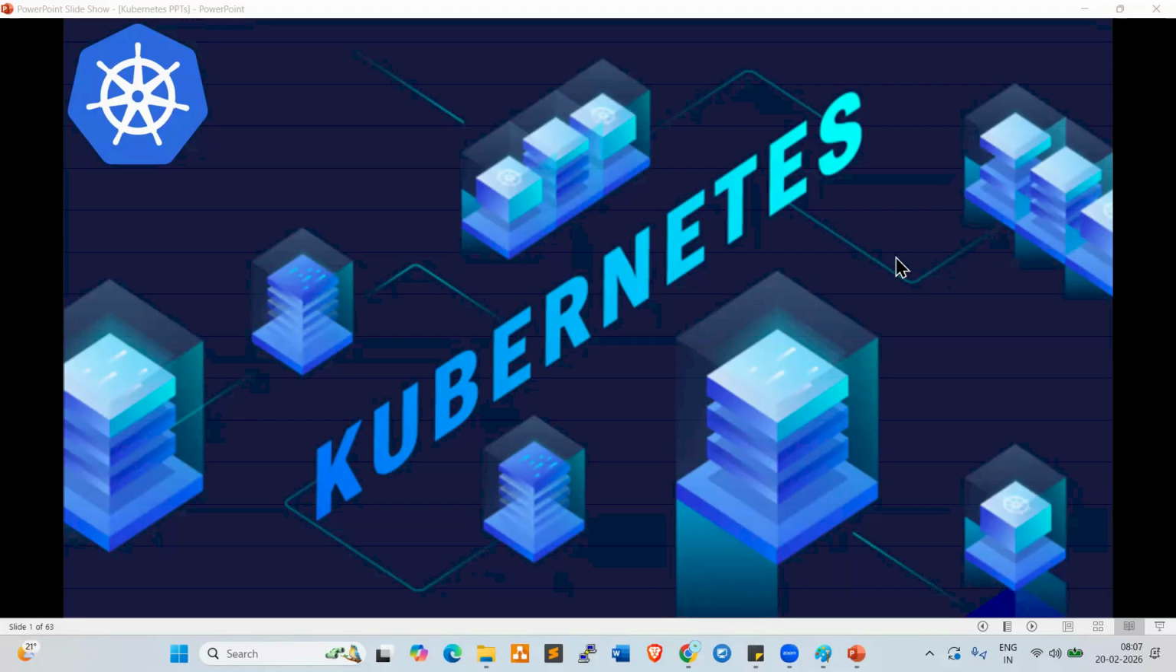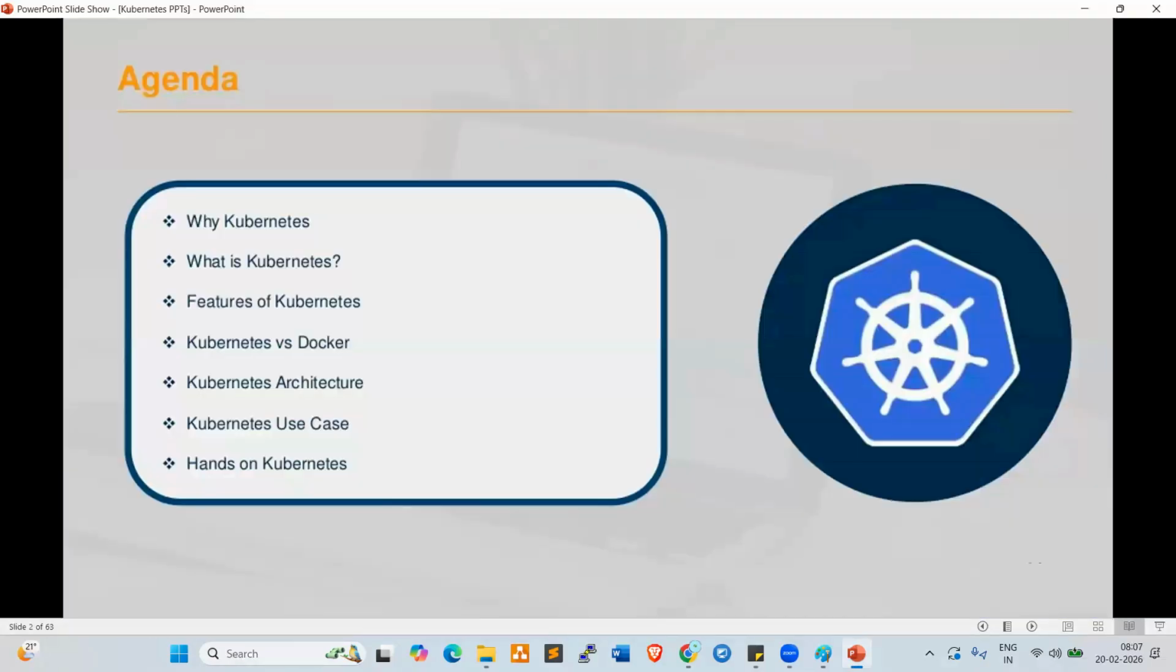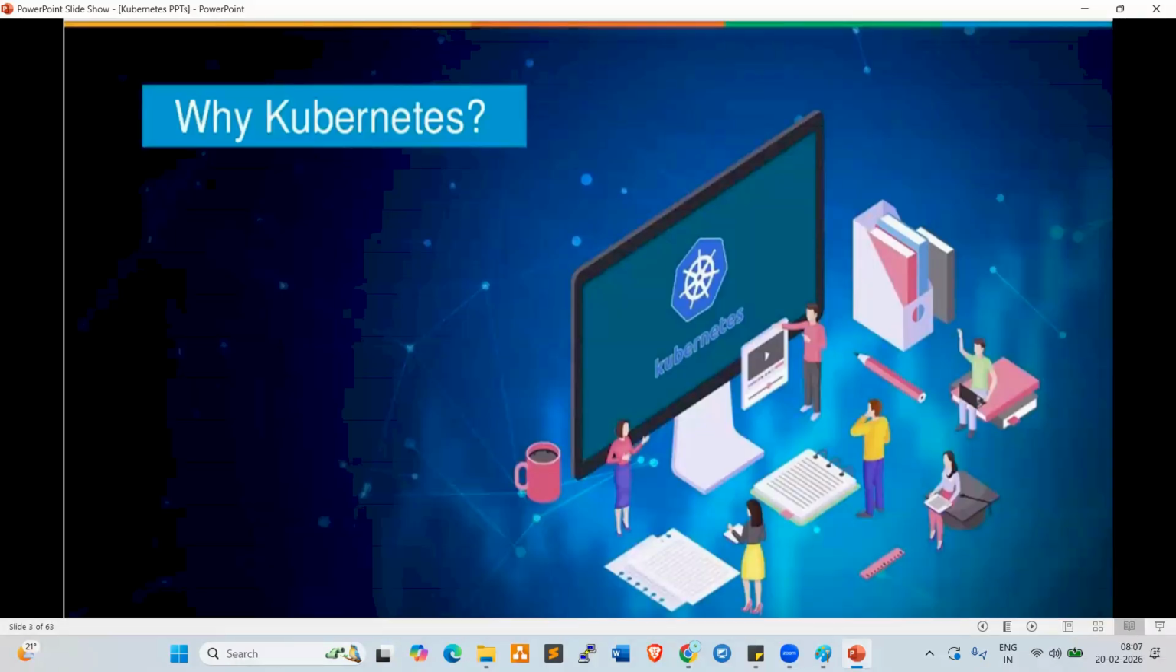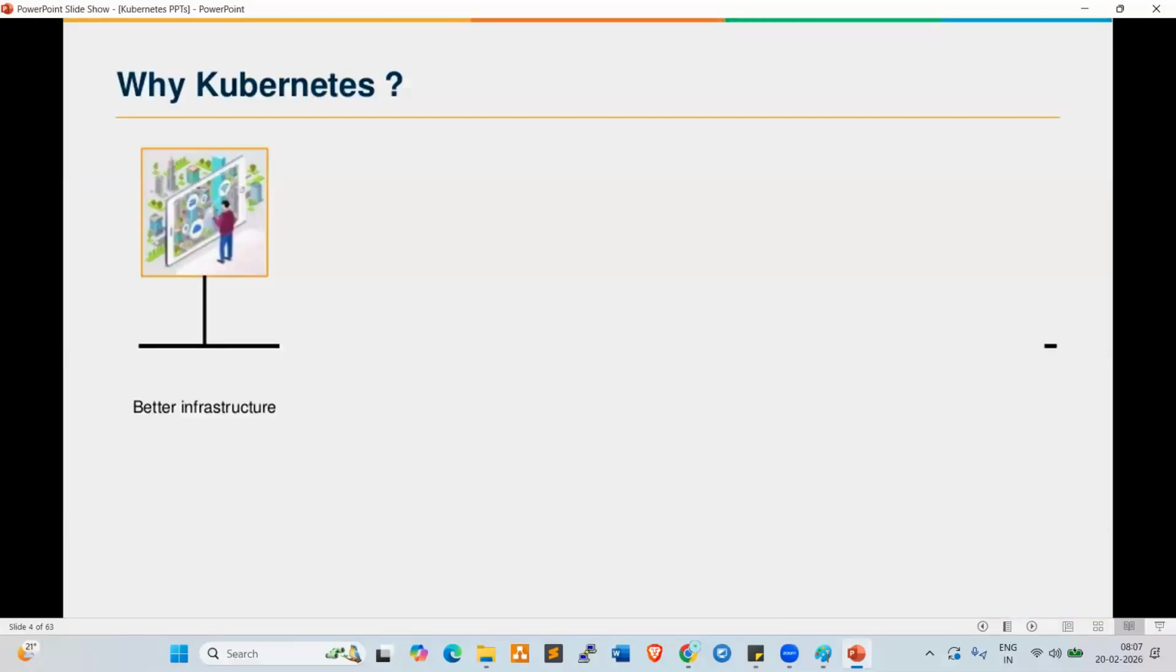Fine. Now let's get started. Kubernetes. What is Kubernetes? Why Kubernetes? What is the importance of Kubernetes? So the agenda here is why Kubernetes, what is Kubernetes, features of Kubernetes, Kubernetes versus Docker, Kubernetes architecture, Kubernetes use cases, hands-on Kubernetes. These are all very, very important. Now let's move on. Why Kubernetes?